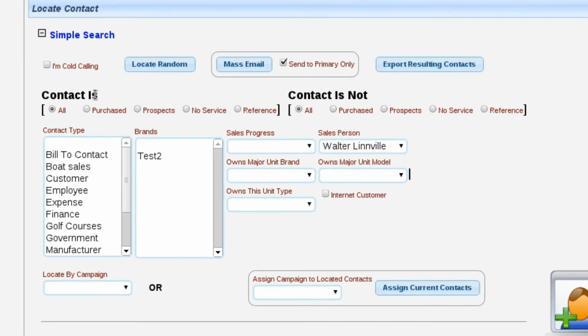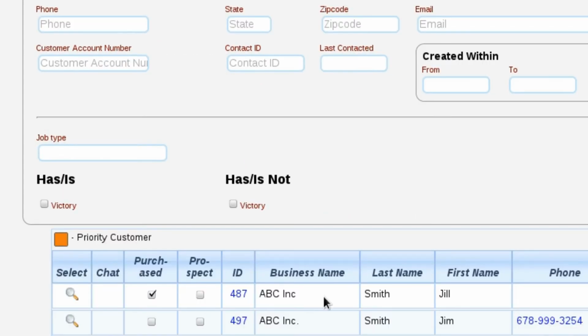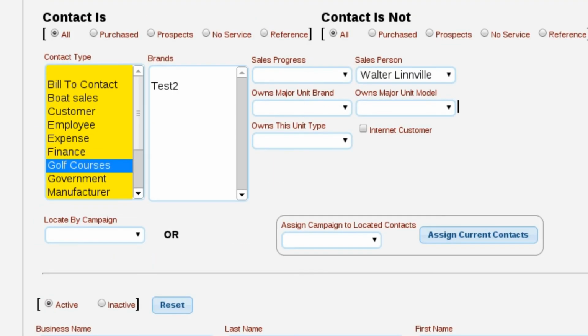For example, mass email. This is where I could go in and, let's say I wanted to target all of our golf courses. So I select golf courses, and the list down here at the bottom will change itself to only looking at customer records that are golf courses. I can hold the control key down and select other contact types here as well, so that I can target a group of contact types if I want to.